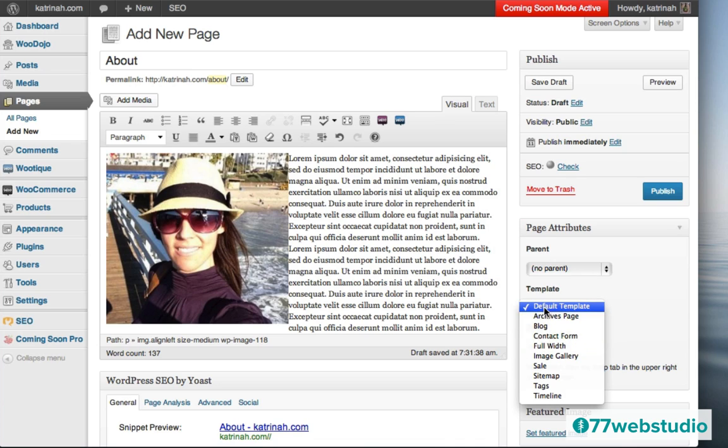So the default theme includes a sidebar, and this is the About page, so I do not want a sidebar showing up on this page, so I'm going to click on full width to make this a full width page. So I'm going to click on full width right there, and then I'm going to click on publish to publish this page.